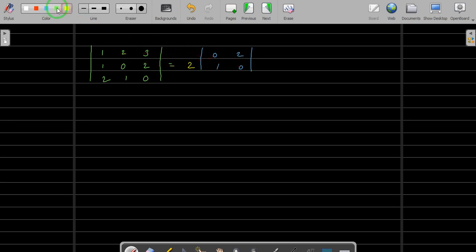Then minus the second element, 2 into, remove the first row and the second column, and the remaining elements are 1, 2, 1, 2, 2, 0, and then plus the third element, 3 into, remove the first row and the third column, will remain 1, 0, 2, 1, 1, 0, 2, 1. And then we can evaluate this determinant.